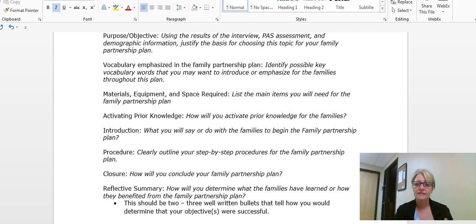So then you're going to activate prior knowledge for families. And if we stick with lack of communication, then you'd want to ask families, have you ever felt left out in the center? Have you ever felt like you didn't know what was going on in the center? Or did you ever miss a field trip because you didn't get the communication that we're having a field trip that day? So you want to bring in those prior feelings that families might have been feeling, right?